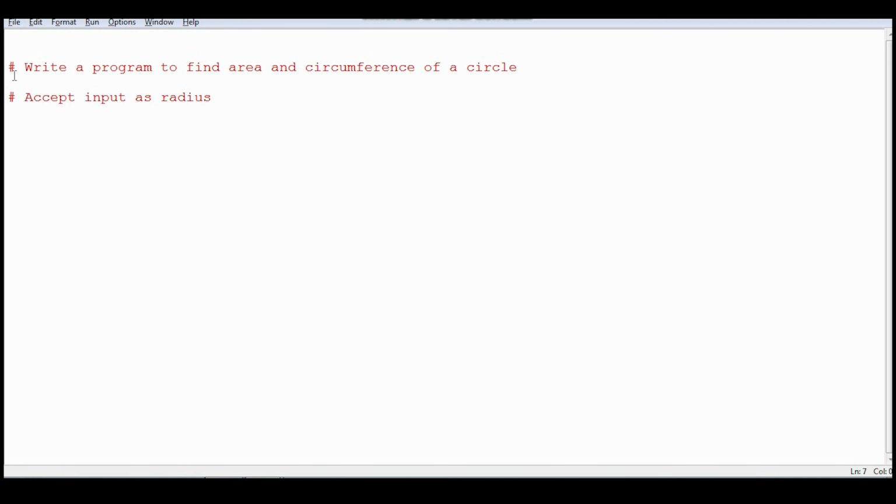I guess you know, in the past session we have seen how to write comments. A single line comment starts with hash, and a multi-line comment with triple single quote or double quote. Now we are going to accept radius. To accept the value, we have seen the input function in the past session. The input function will give a prompt and wait for you to enter the value, but whatever value you enter is returned as a string.